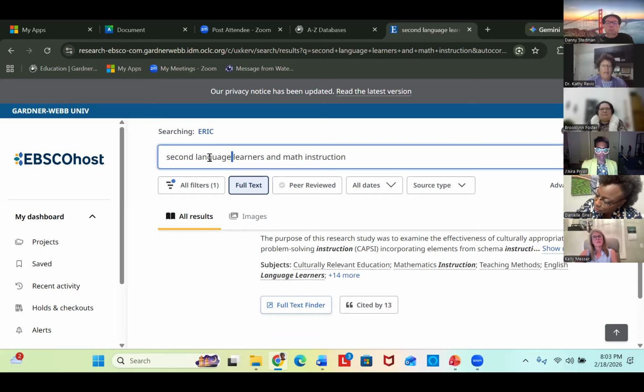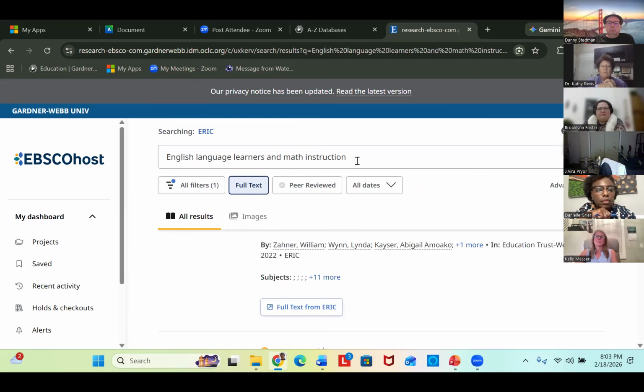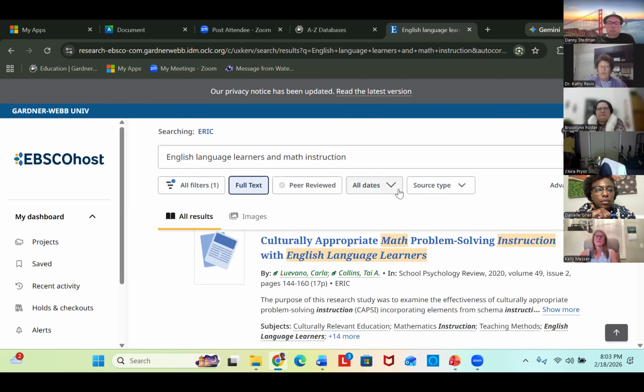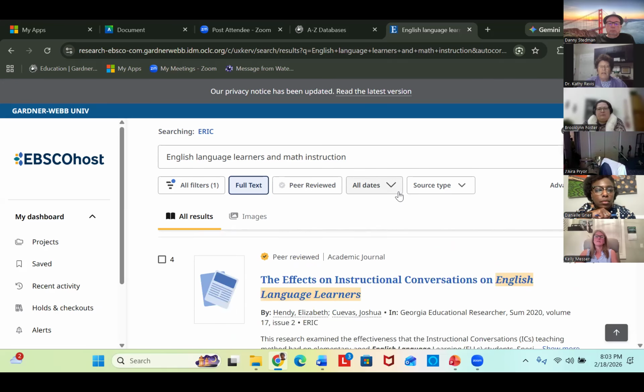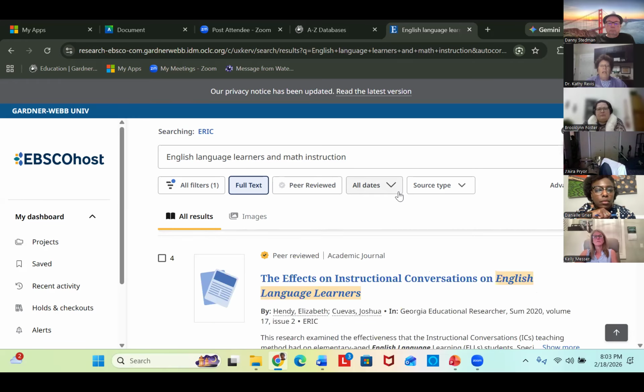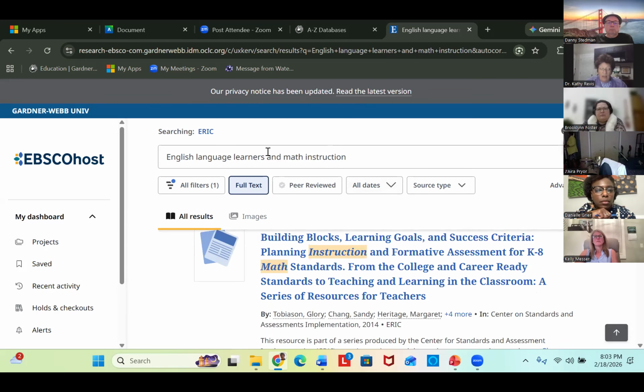So let's see. What else am I going to say? We give all kinds of names to this group of students: English language learners and math instruction. Let's see if I get any more. Okay, I did. I got a few more. All right. And then you may want to, here's another one. Let me go do this one. Because some of you've chosen and math instruction.